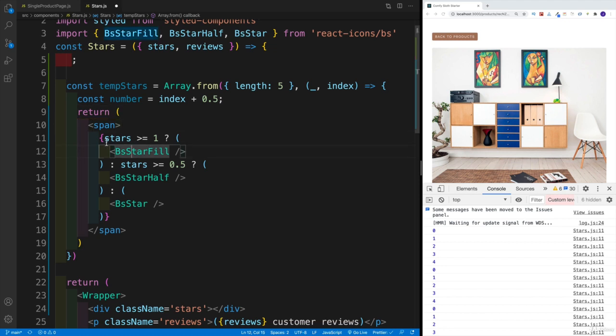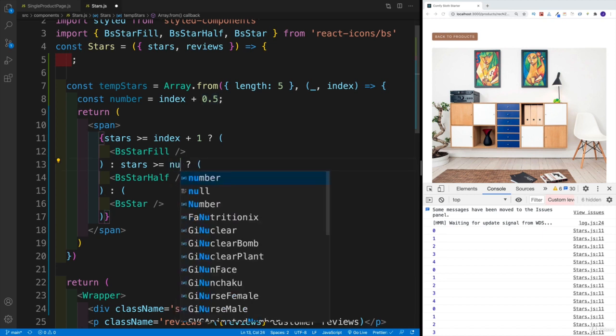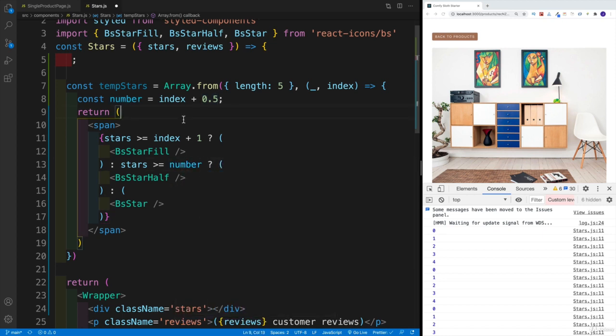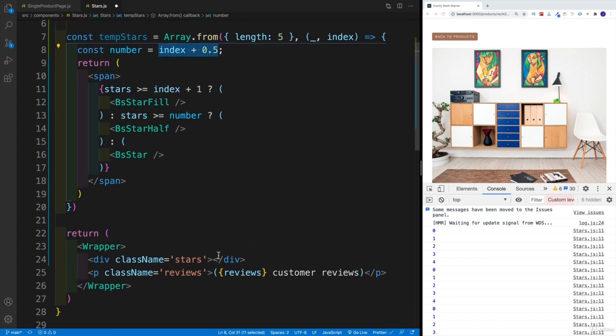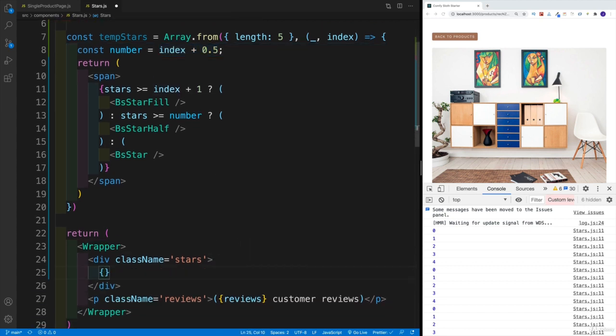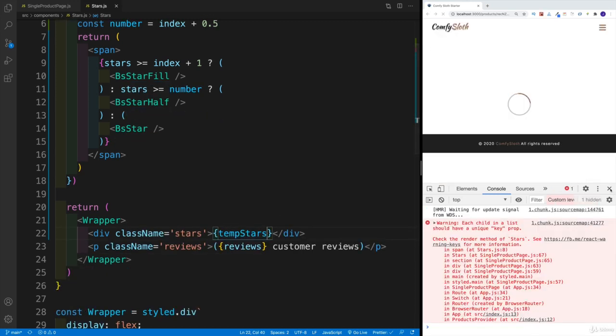So we'll say if stars is bigger or equal to index plus 1. Why? Well, because initially index is 0. And I would want to start with 1. I would want to go from 1 to 5. So that's a start. And then when it comes to this 0.5 value, well, I'll just change it to number. Again, functionality is not changing. The difference is that we are inserting these values dynamically. I'm not hard coding them anymore. And then inside of the stars div, I just simply want to render my tempStars array. That's it.